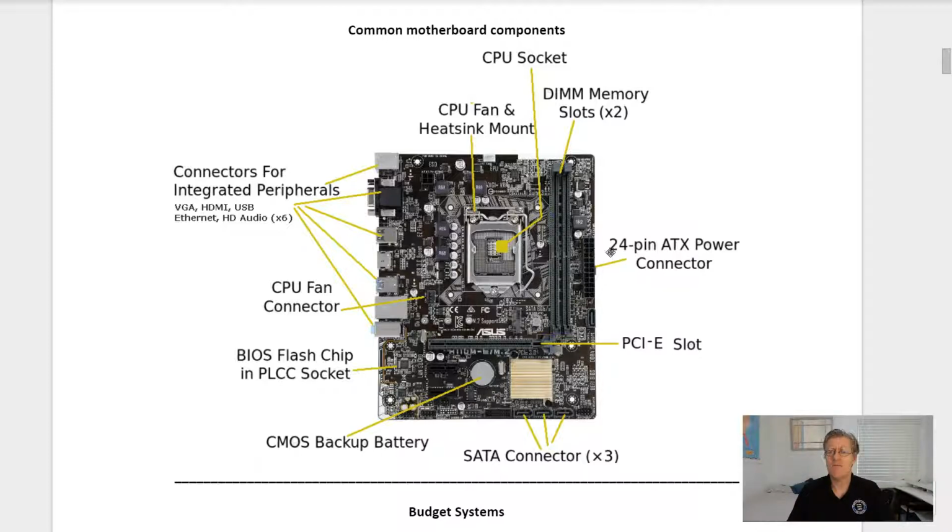Then you have the 24-pin ATX power connector here, where the computer receives the electrical power from the power supply unit. On the PCI Express slot here, this is a PCI Express X16, so that would be for a video card. Down here we have SATA connectors, and there's 3 of those. That's where we would connect our hard drives. And then we have a CMOS battery backup.